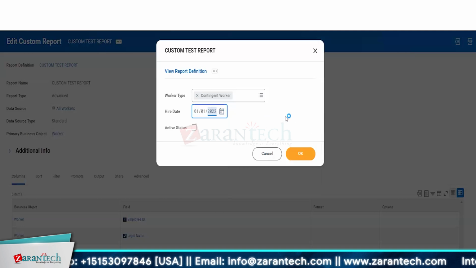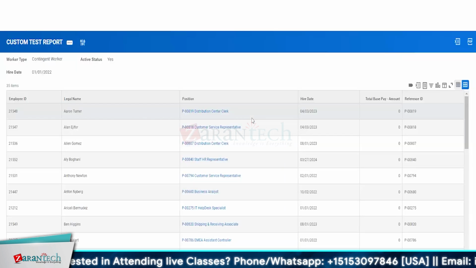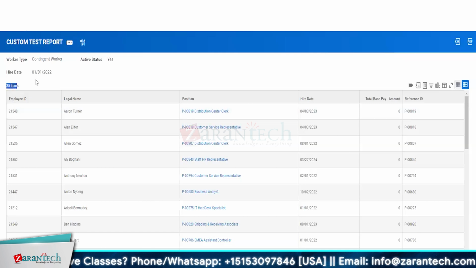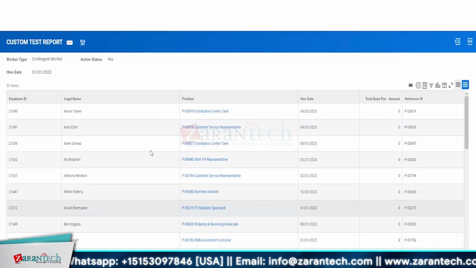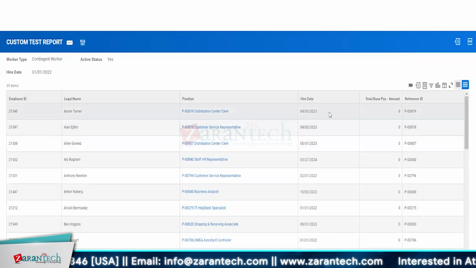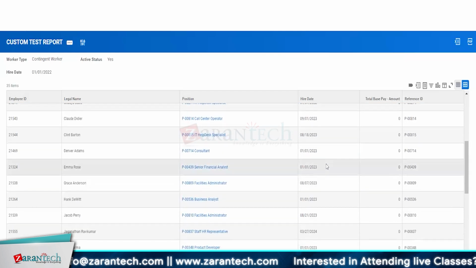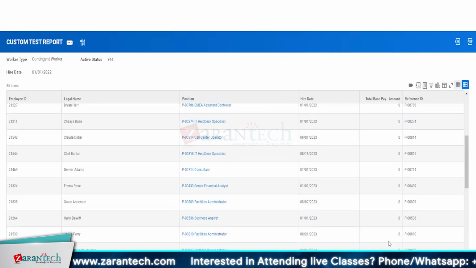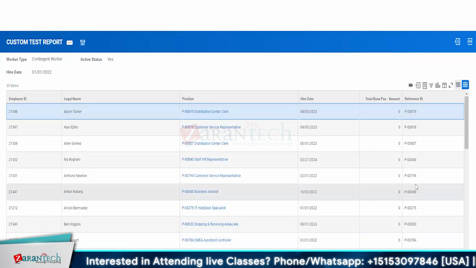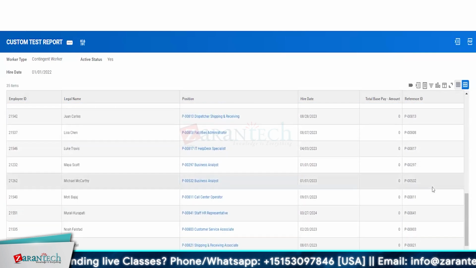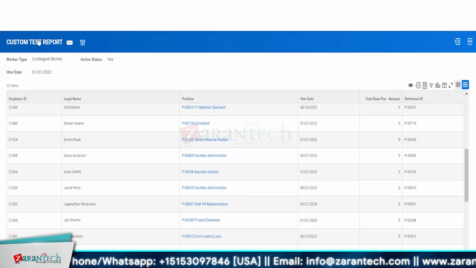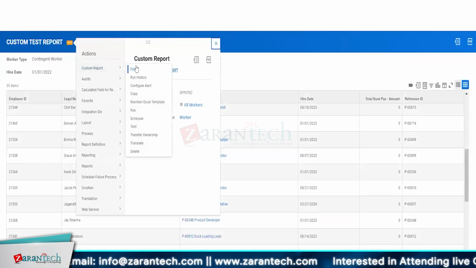So I'll say 01/01/2022. Okay, and active status, so I want all contingent workers hired after 2022, those who are active. So if I execute this report now, you see there are 35 employees, and all these employees are contingent workers, and you can see the hire dates over here, and the total base pay is always zero because these employees are all contingent workers, and the reference ID is over here. So this way you can also add additional filters and prompts on the worker.